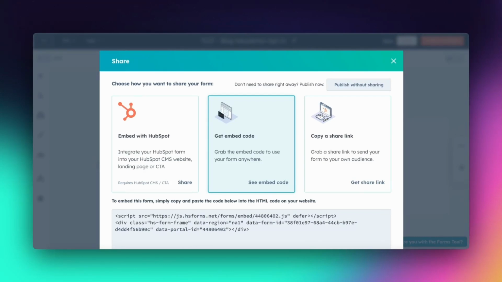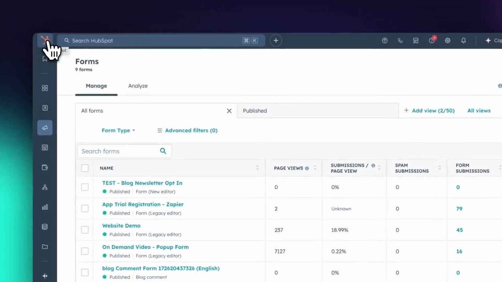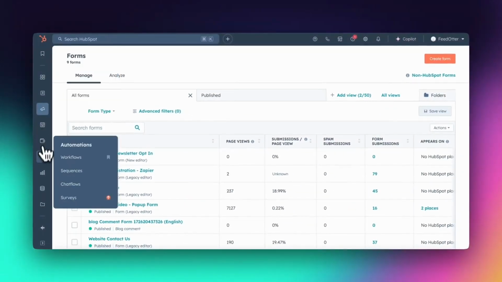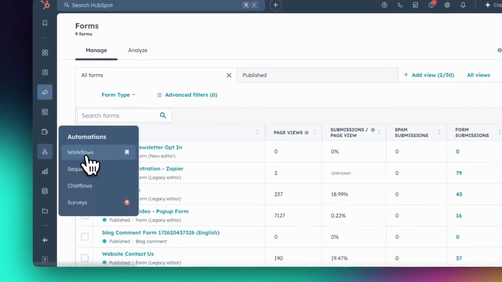If you are using the HubSpot CMS, of course, choose that option. Otherwise, if you're using WordPress, you might already have an opt-in plugin which can integrate with HubSpot. So I'm thinking something like OptinMonster there. Once your form is added to the site, go ahead and head down to Automations and Workflows.